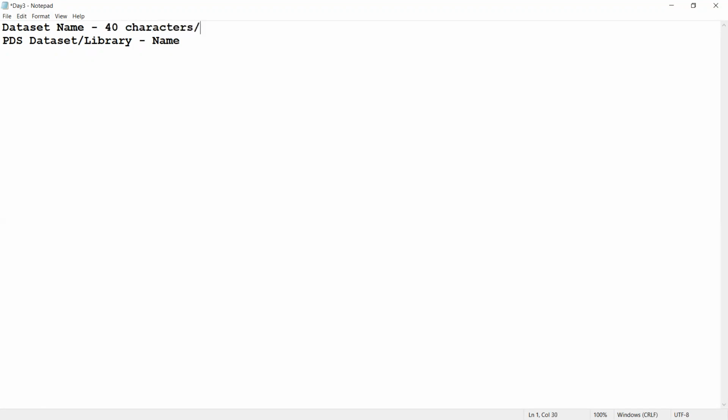Or we can say bytes. As I told, we use the word byte for everything: every character, digit or symbol, we count as 1 byte. So this name should not exceed 40 bytes or 40 characters.